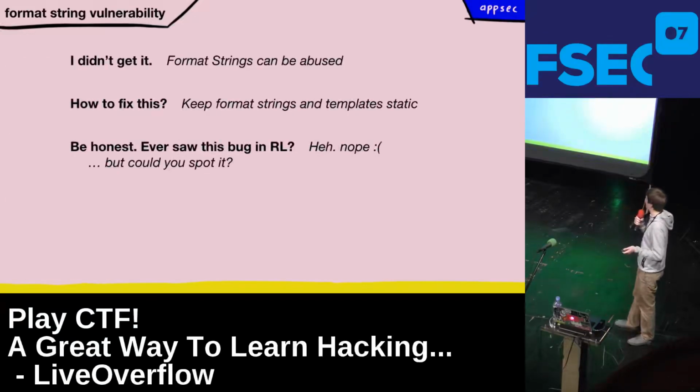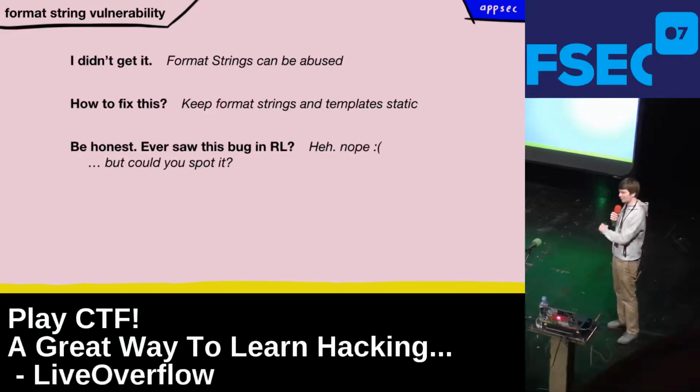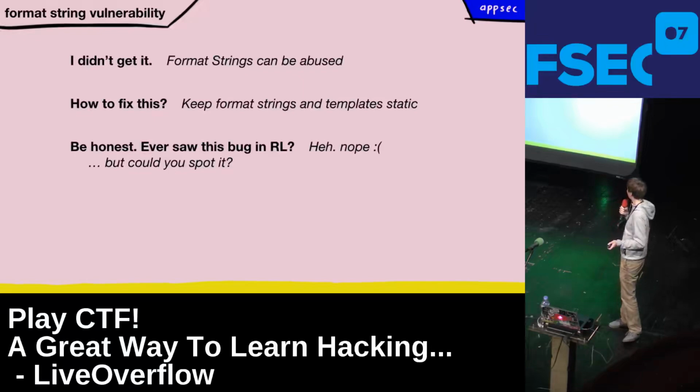Okay, so if you didn't get it, format strings can be abused. Make sure that they are usually not controlled by an attacker. Often they are just about leaking data, but sometimes it can be even worse depending on what kind of template engine or whatever you have. How to fix this? Yeah, keep those strings always static. And have you ever seen this kind of double format string from Python? I have also not seen it. Again, the point is, would you be able to see it if you audit this kind of application?